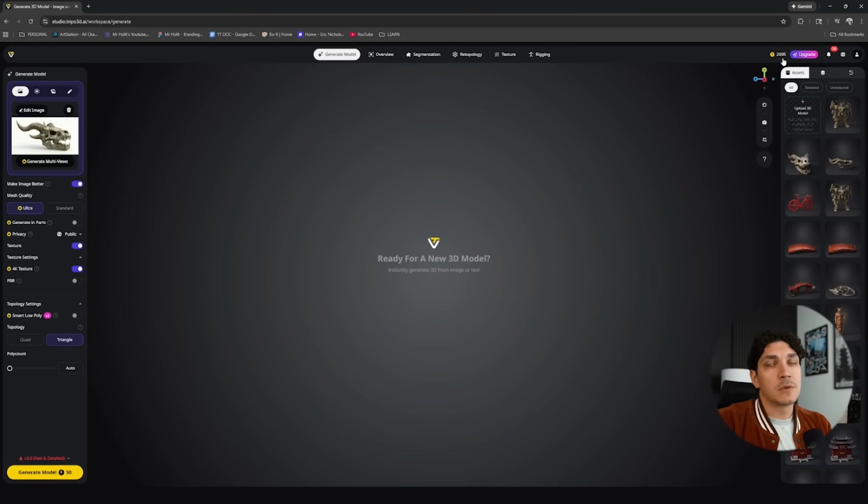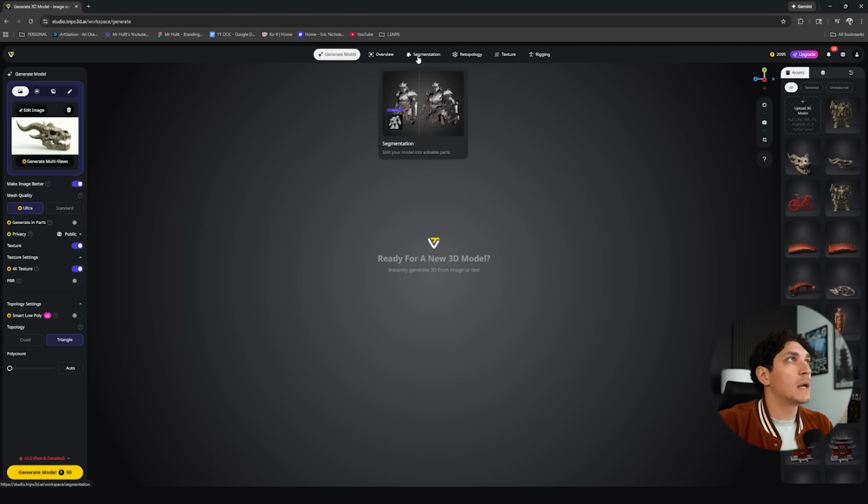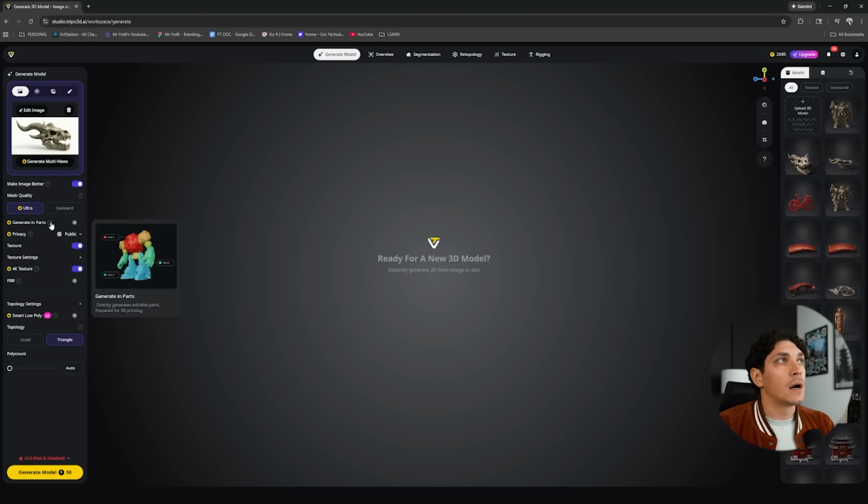For example, I have 2,000 tokens, and it's going to cost 50 tokens to generate this model. So Ultra is going to give you the absolute best results. From there, you can generate this into parts automatically. You can also bring it over to segmentation, which helps as well. The generate to parts is mainly focused on 3D printing, so you can have different parts to put together. And then from there, privacy: public means anyone can see the fact that you created this model.